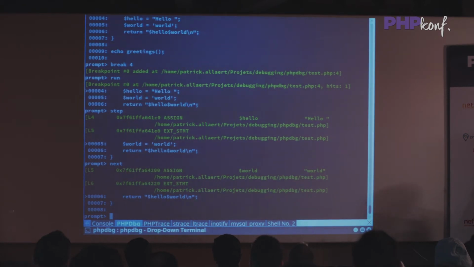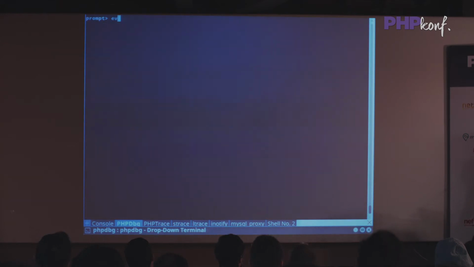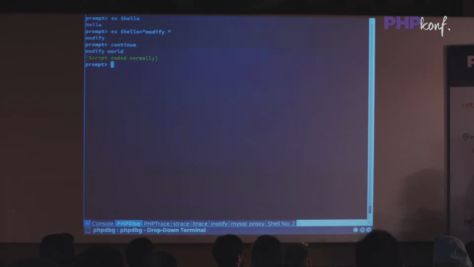And I can even modify the current behavior of PHP. So for now, if I use EV, it's like eval. If I want to evaluate hello, hello contains hello, but I can also dynamically modify it. And if I try to continue running my code, then I can see that instead of hello world, I have modify world. That's kind of a debugger on steroids.